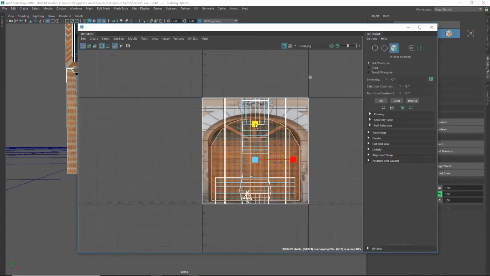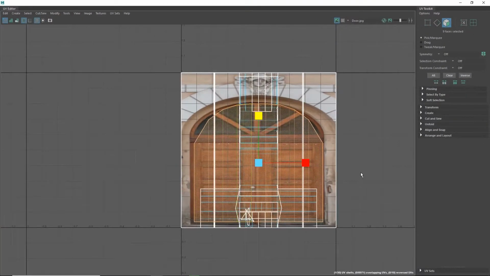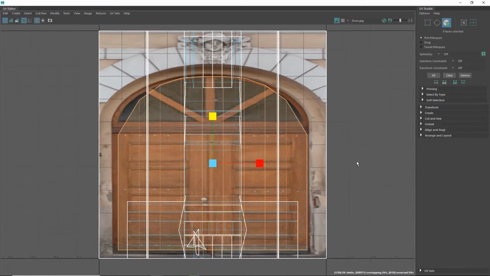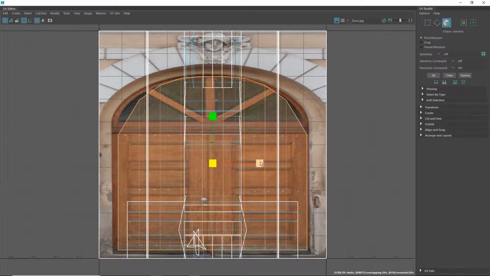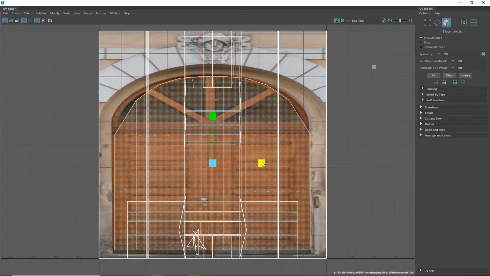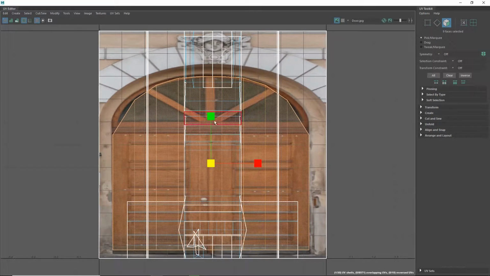Maybe scale it down a little bit more. I'll make this larger so we can see what we're doing here a little better. We're just trying to fit this overall shape into here perfectly. That's the main goal here. We just want to get it as close as we can.